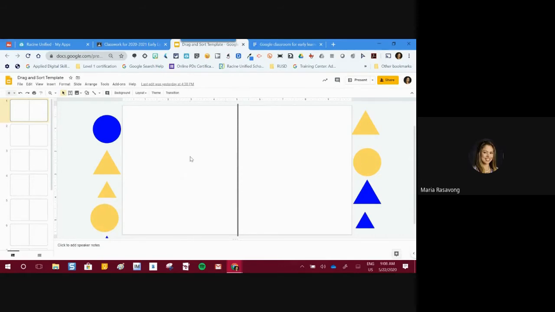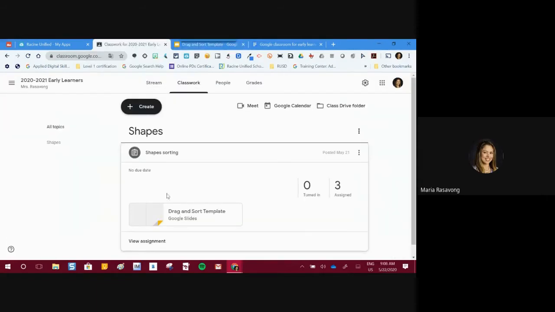I want to point out that this activity, I got it as a template from a very good teacher that is specialized in early learners. I'm going to be sharing her information also. Her name is Christine Pinto. I believe she's from Texas or somewhere on the warmer side of the country.